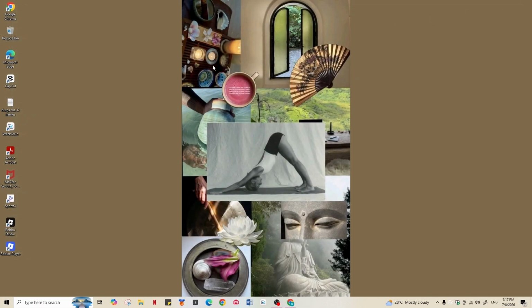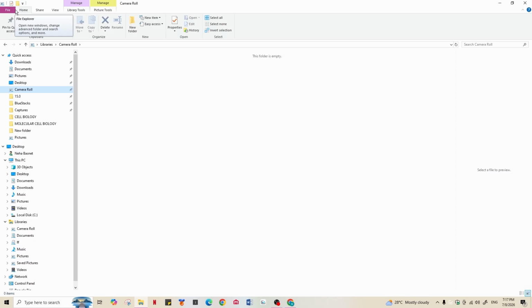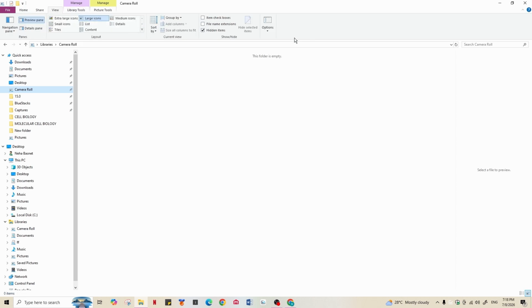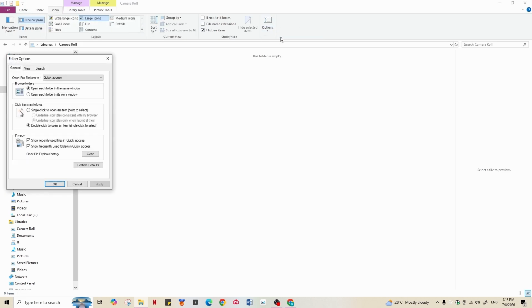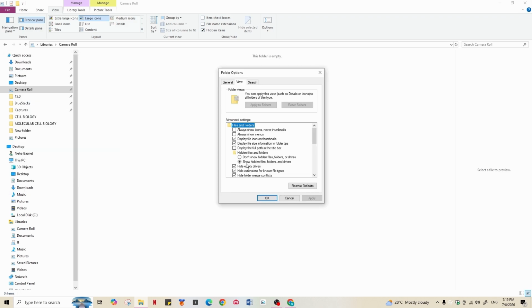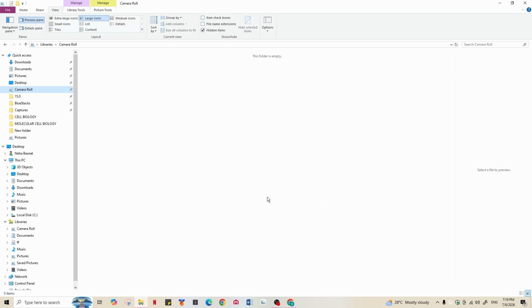If the preview still isn't working, you need to adjust the File Explorer options. So in File Explorer, go ahead and select the View tab from the top. Then after, select Options and select Change folder and search options right here. Go to the View tab, then scroll down and make sure that the box is checked beside Show preview handlers in preview pane. Then select Apply and select OK.